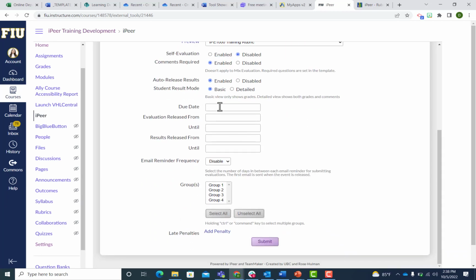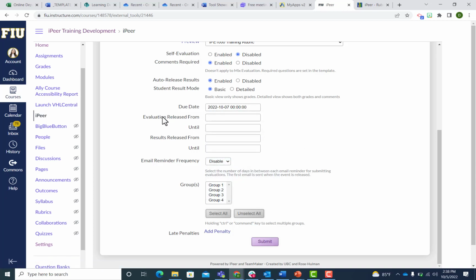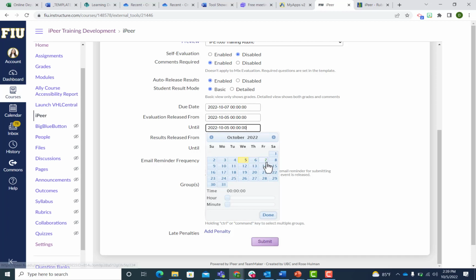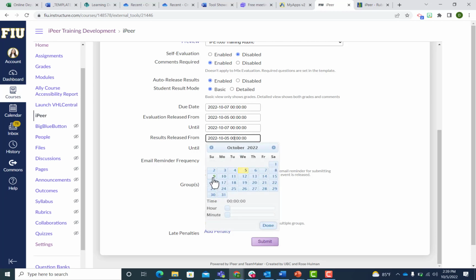These next options are just dates. These are very straightforward. The due date is when it's going to be due. And the evaluation release, this is when students actually have access to the rubric or to the event. So we can just do this. The results released from, that's just as it sounds. This is when the results are pushed out to students. And that's always going to be after the due date.